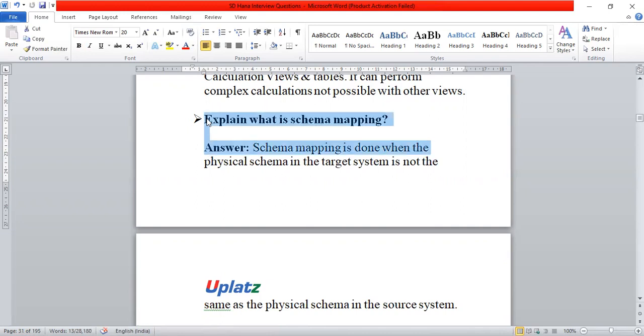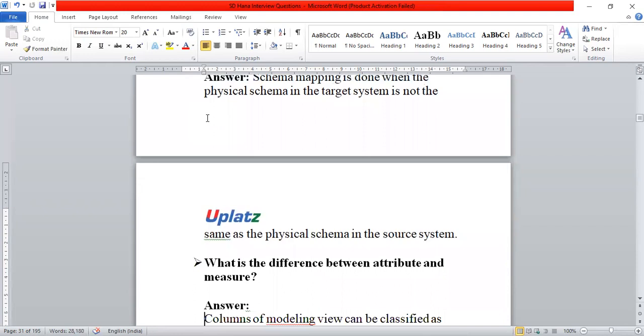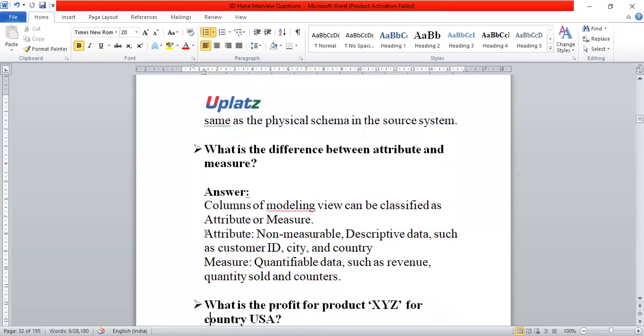Explain what is schema mapping. Schema mapping is done when the physical schema in the target system is not the same as the physical schema in the source system. Next question.